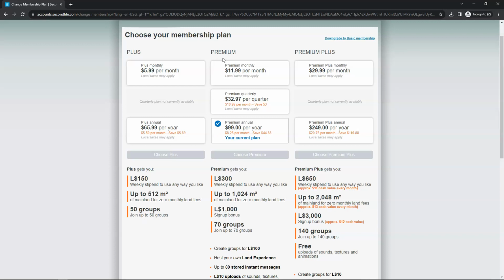The premium membership is the next one up. It's $11.99 per month, or you can pay every quarter, and that's $32.97, which is every 3 months, right? Which saves you $3 for the year. And then annual is $99 per year, $8.25 per month, saves you $45 roughly. So that's the one I'm on, and I've been on it since I decided to go premium.